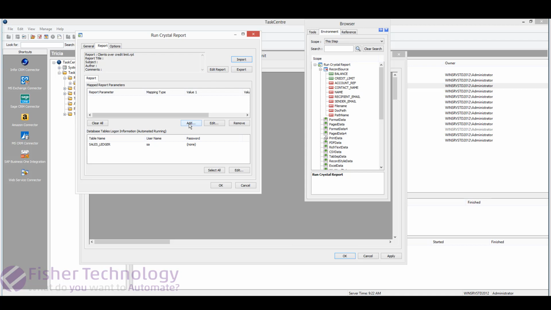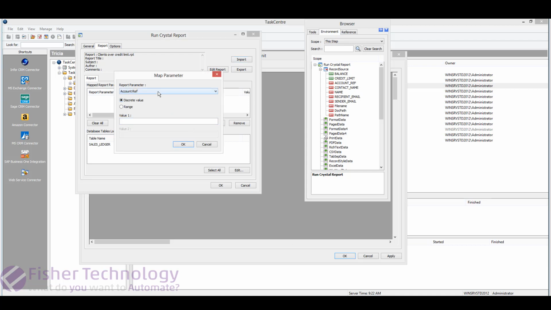I know this report has a parameter, so I'm going to click Add. If it had multiple parameters, I could choose which one I'm doing at this moment. I'm going to do a discrete value. I could also do a range, so I could do last month start date, last month end date. But in this case, we're going to do a discrete value. I could do a date variable here. I could hard code information here. But in this case, I actually want to pass over the account ref from the underlying query.